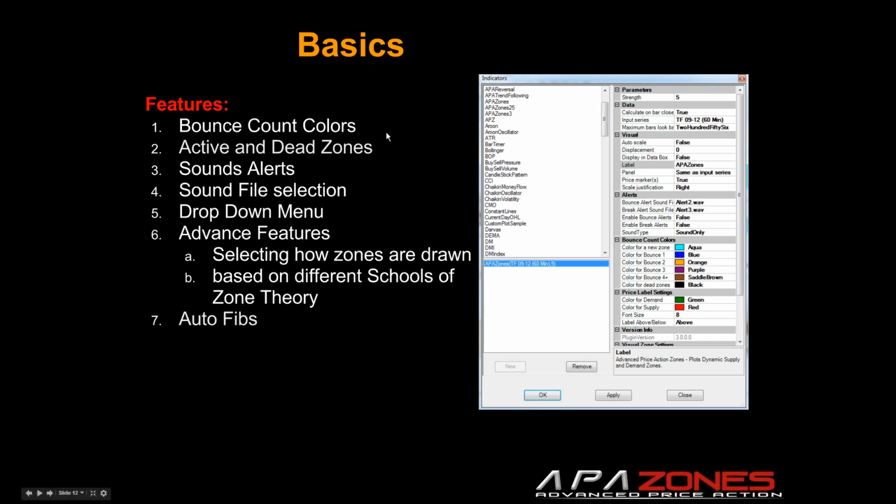Okay? So the idea behind the zones is that we've identified that there are bounce counts and that the bounce count colors have meaning. A new zone is aqua, first bounce off of a zone is blue, and we say that's the money bounce. We should have color-coded that green, huh? But anyway, it's blue. The second bounce is orange, the third is purple, and the fourth, or higher, is the saddle brown. Any dead zone, that means the zone is pierced through, is color-coded black. Okay, we have given you the ability to show active and dead zones. We've given you the ability to change sound alerts, just by pulling down a menu item and selecting any sound alert file.